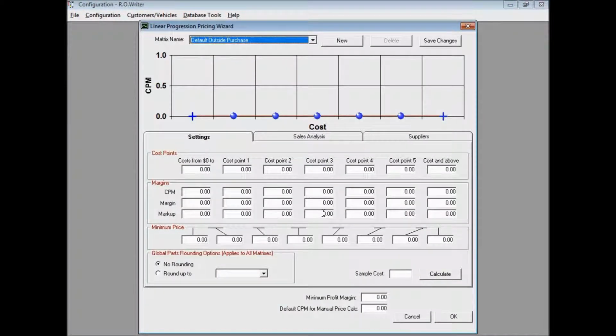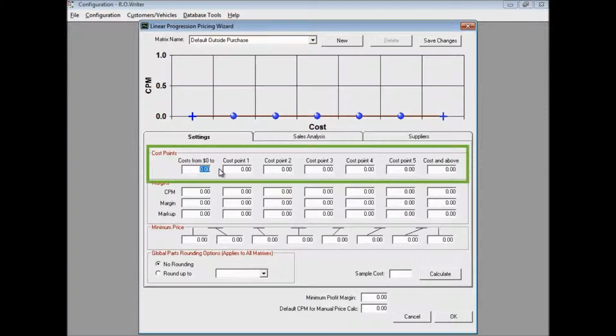While we can set up as many different pricing structures as we need, we always have to have at least one default outside purchase pricing method. This will apply to all of your suppliers, and then you can go back and set specific methods for different suppliers as necessary. We'll need to set the cost ranges first. So this is the cost of your parts, and I'll set a cost range in this example from $0 to $1, from $1 to $5, and on and on.